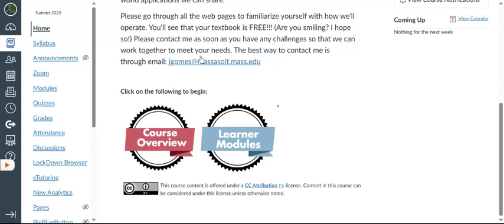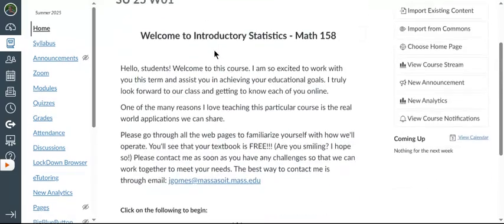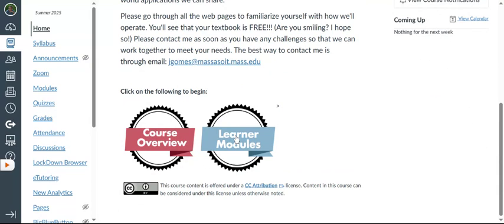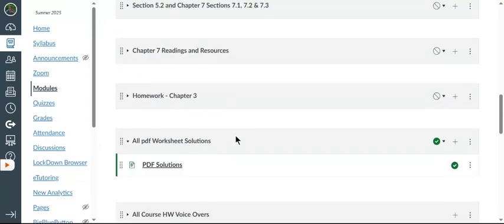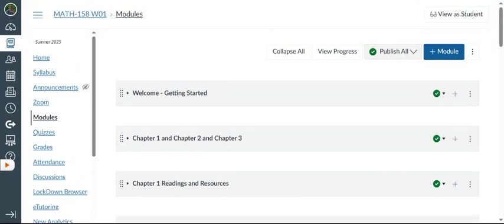when you first log in, before the course begins, you'll be presented with what I call a splash page. I want you to click on Learning Modules. Once the course begins, this is where you'll start, right at this page. And what I'm going to do right now is go into what's called Student View.